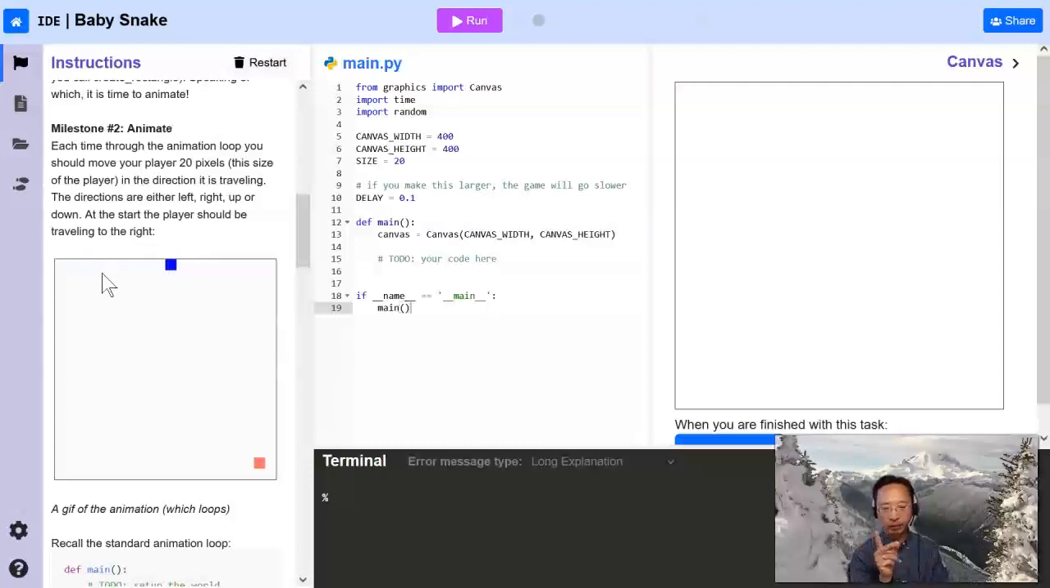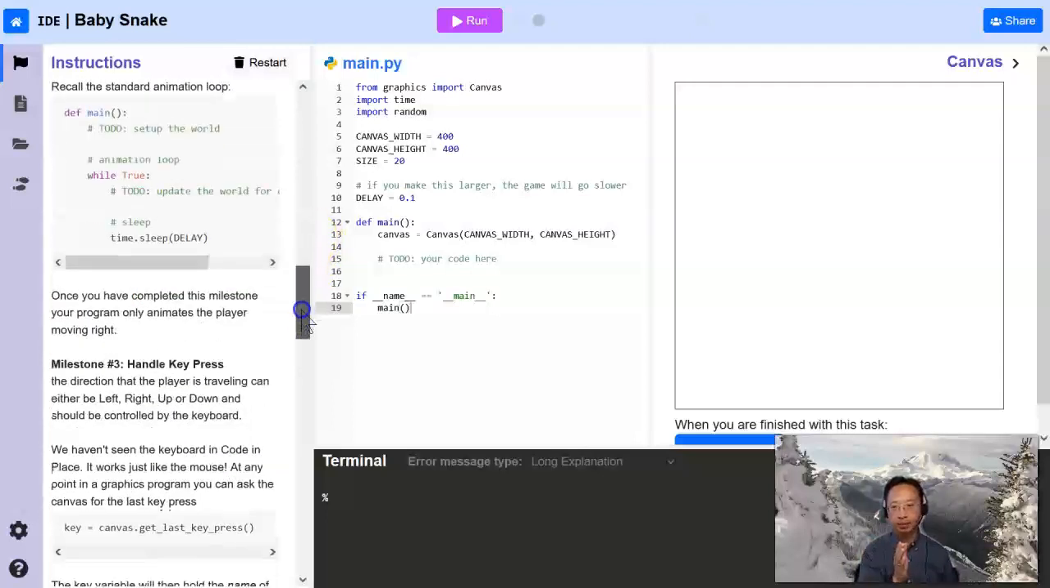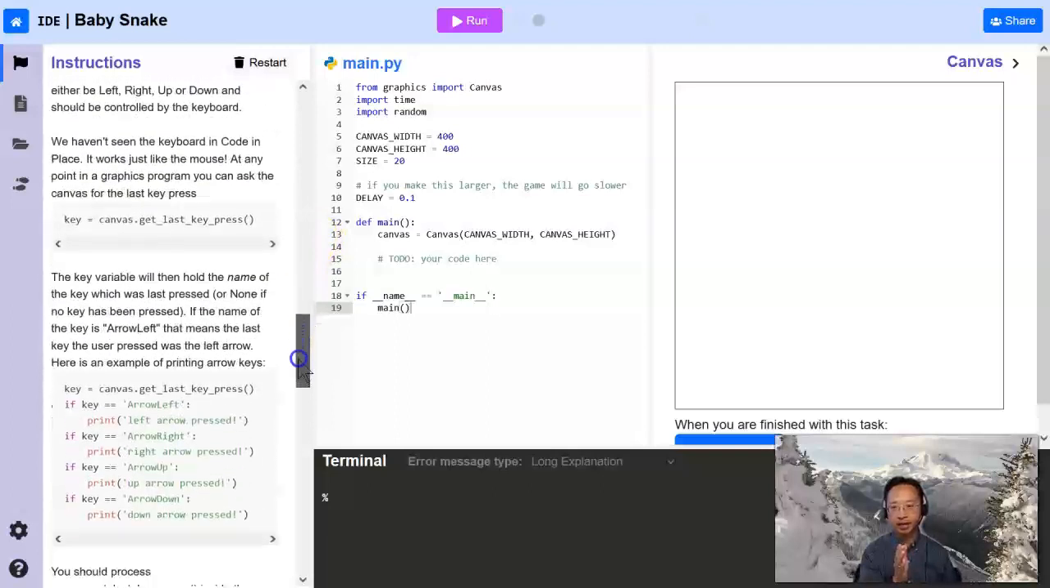And you should look at the difference between move and move to, because move allows you to give it a change in X and a change in Y, versus move to lets you give it that X and the Y, but you also have to give it the top left and the bottom right. So think about which of those you want to use. And so step 2 is just to make a move right across the screen. Now step 3 is to handle the key presses.